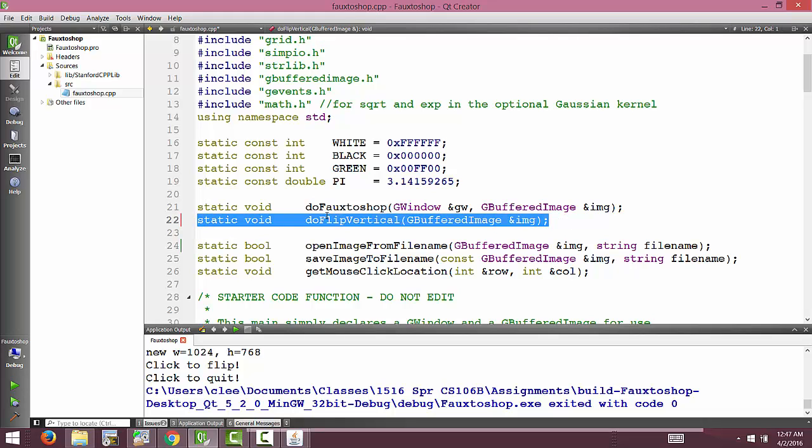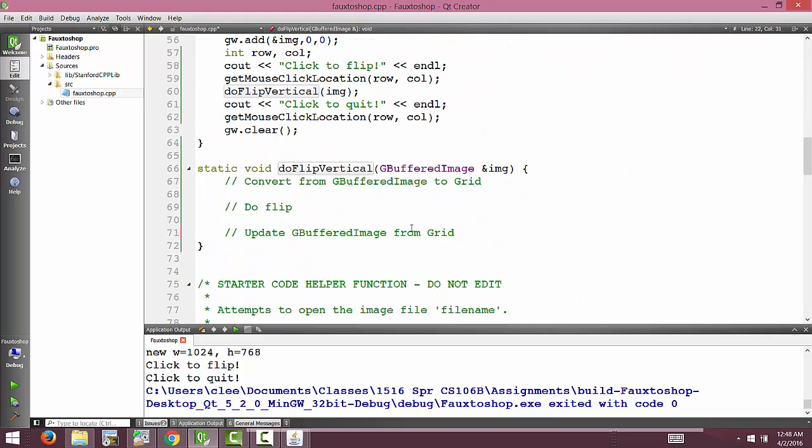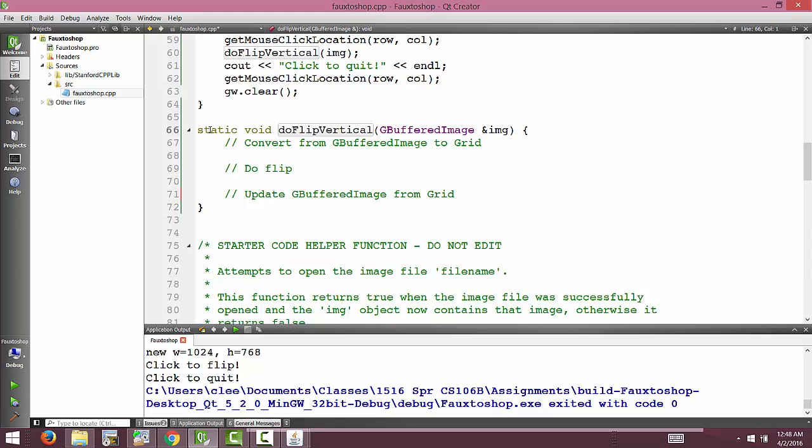So what we're doing is this flip vertical, and it's going to take an image and then just flip it vertically, make kind of the mirror image upside down. So this is the function prototype. It doesn't need to return anything. It takes, by reference, a GBufferedImage, and we just called it doFlipVertical. So I copied that function prototype down here, and I wrote some comments structuring what we're going to do to accomplish this. And these comments show the template of what you'll be doing in your image filter effects as well.